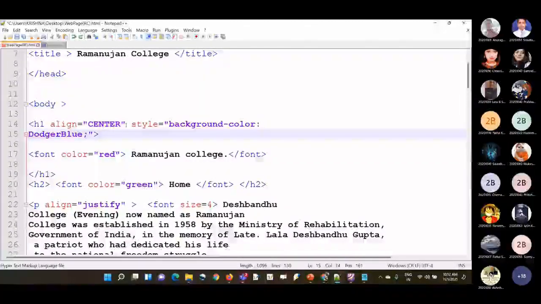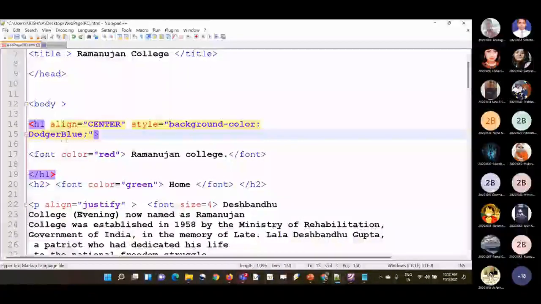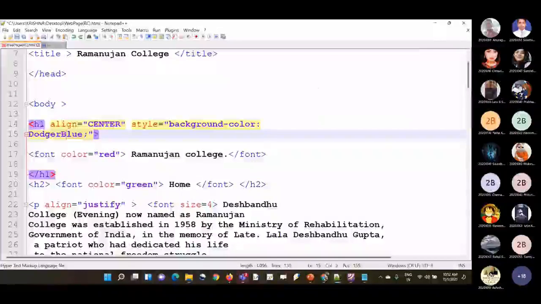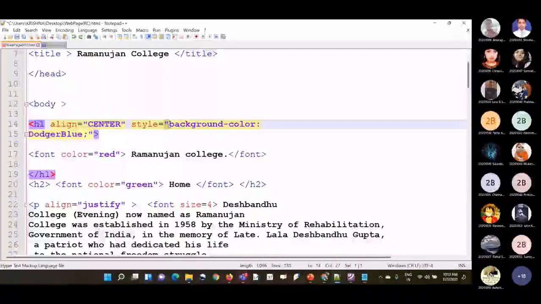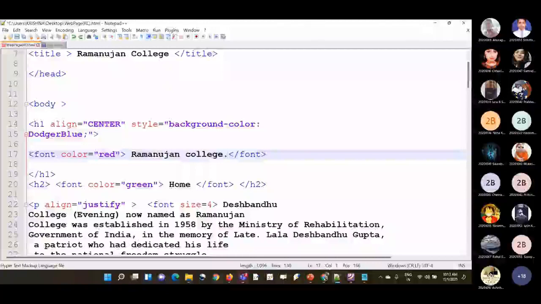Then there is no comma, then style, and then background hyphen color, then colon, and this is a color I have given, and you can see this color here. Some blue color I have given. You can also give yellow or something. And then semicolon and close it in double quotes. And then a font color, you can define here. I have given this as red color.